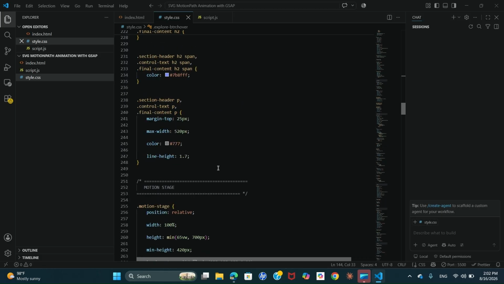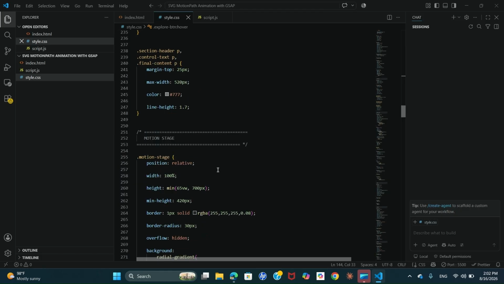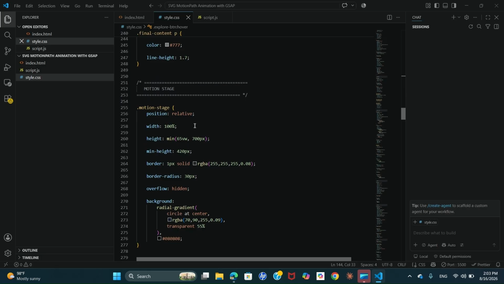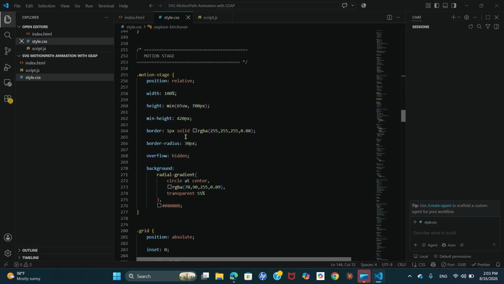SVG styling. Now we're styling the SVG itself. It fills the entire motion stage. The main path has no fill because we only need its stroke. I'm using a dashed stroke. This creates the small moving line appearance along the route. The glow path is much thicker. I'm also applying a blur effect to it. Because the glow path sits behind the main path, it creates a soft light effect.